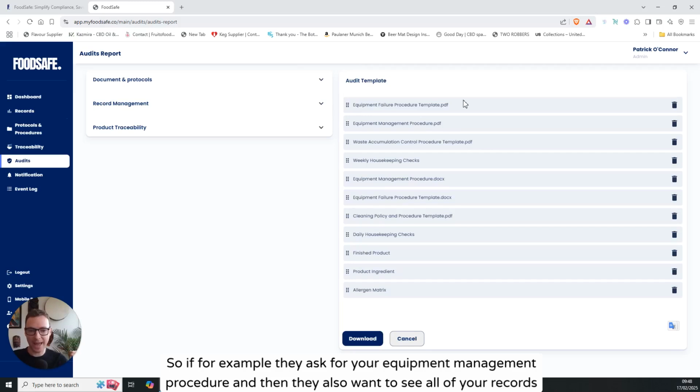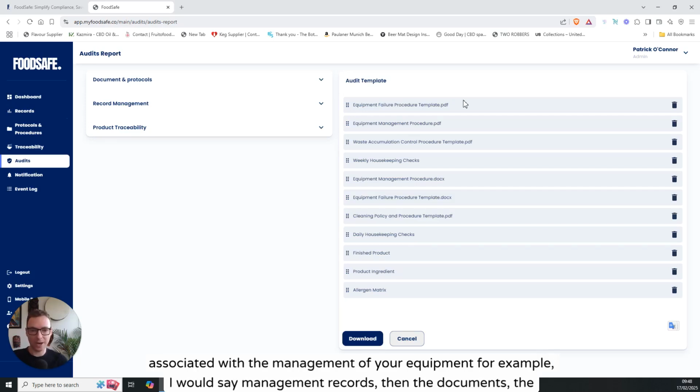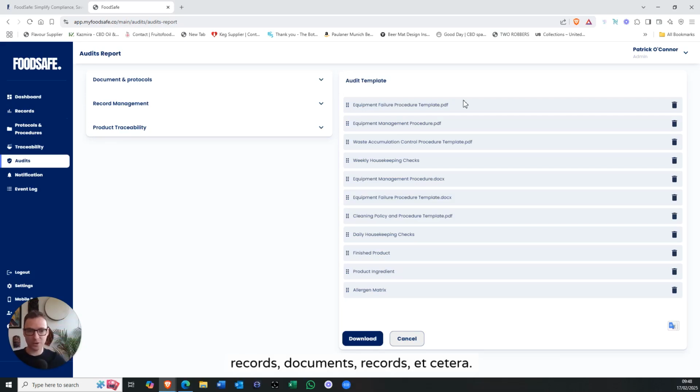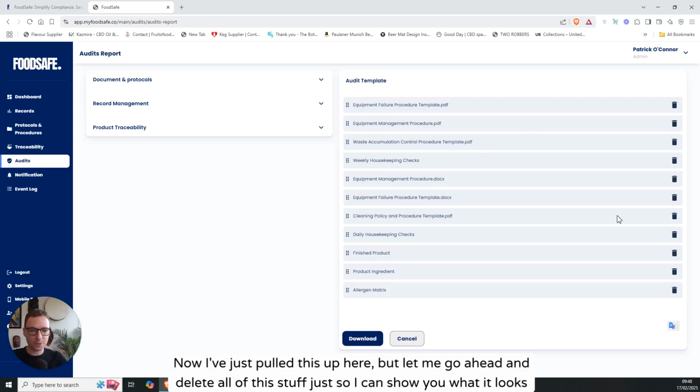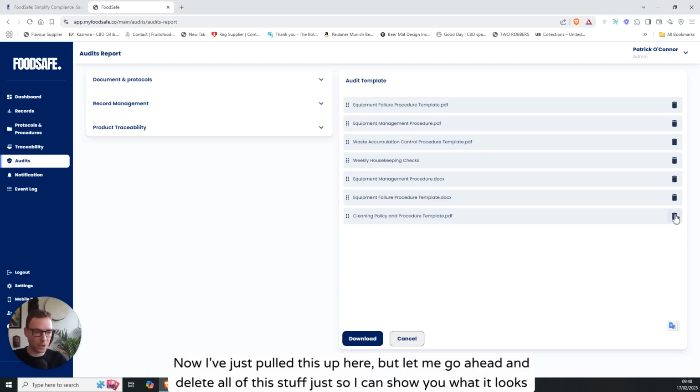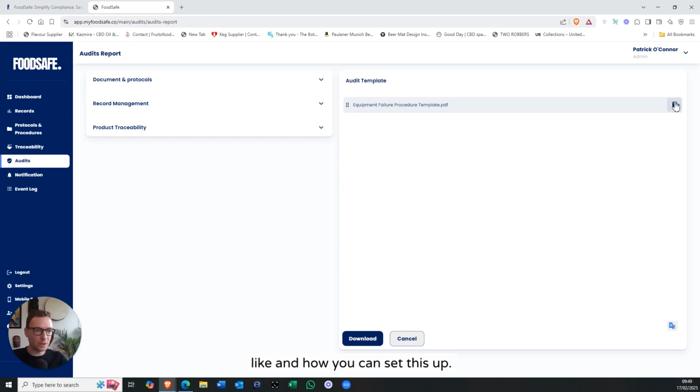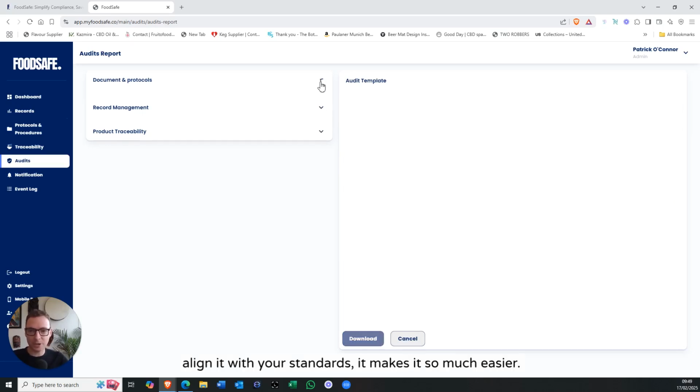So if, for example, they ask for your equipment management procedure, and then they also want to see all of your records associated with the management of your equipment, I would put the procedure, then the management records, then the documents, records, etc. Now, I've just pulled this up here, but let me go ahead and delete all of this stuff just so I can show you what it looks like and how you can set this up. So, like I said, align it with your standards. It makes it so much easier.